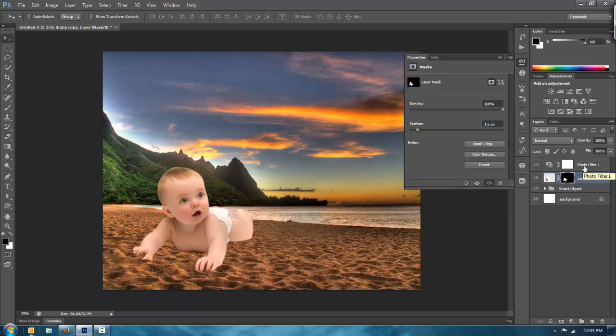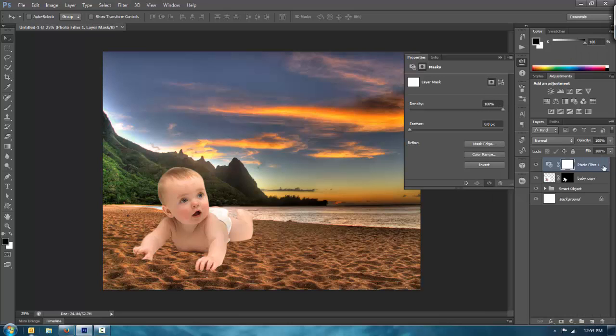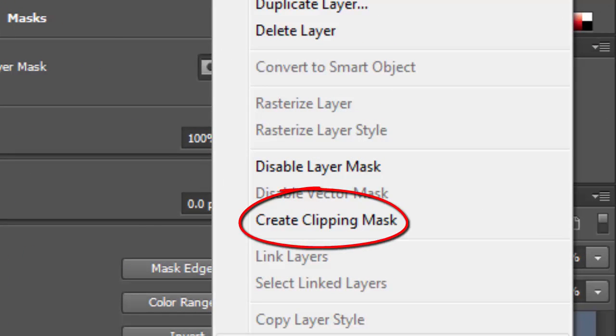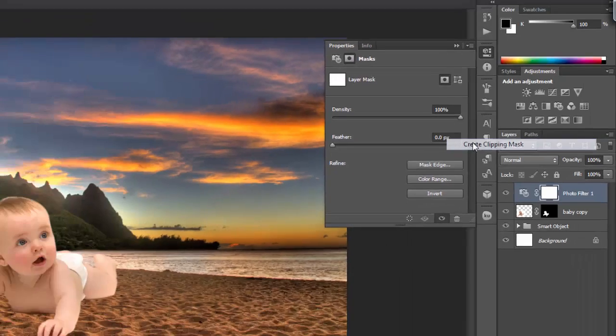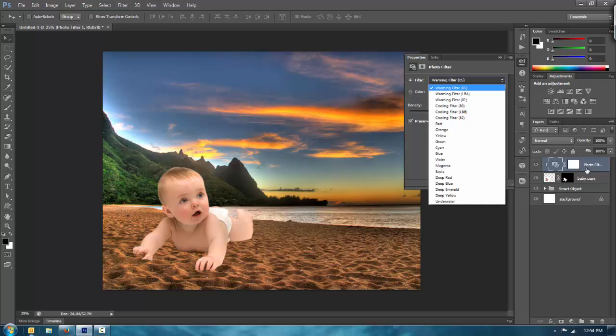If I right click on the photo filter and pick create clipping mask, what this does is, without having to physically create a mask for the baby itself, I am making an additional layer that only affects the layer directly beneath it. So this photo filter is now only affecting the baby and no other part of the image. So now I can play with some of the other filter choices and see if I can get the baby's color to match.